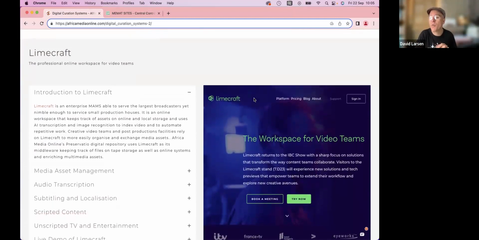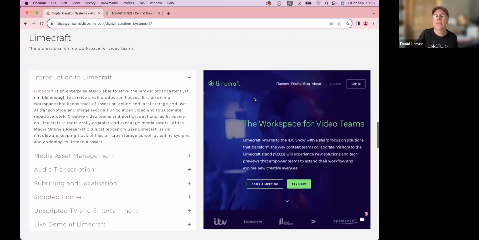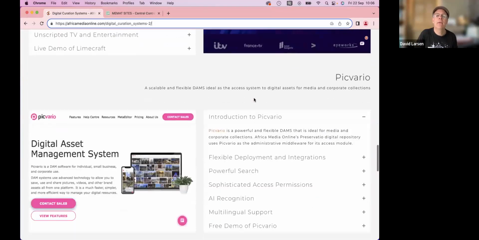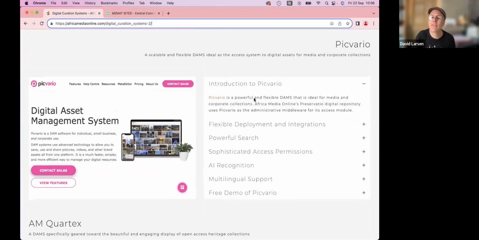Limecraft is a brilliant system for broadcast and audiovisual archives, and has all sorts of amazing AI, speech to text and so on. It's really for large-scale broadcast archives such as SABC. That's a really great system. Picvario is very applicable as a front-end access system for media collections like picture libraries and that sort of thing.